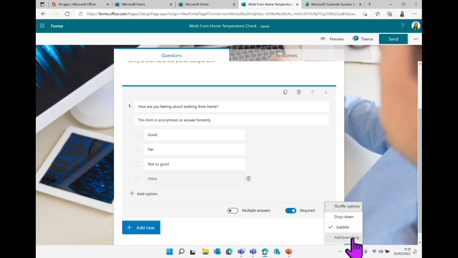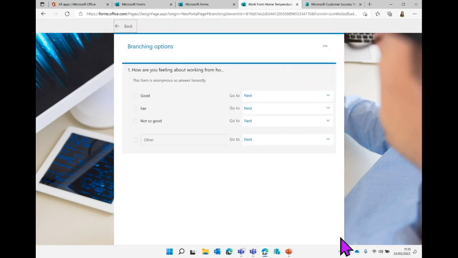And then we have one final option. This is add branching. We'll come back to this a bit later, but branching allows us to say, if this person said not so good, maybe I want to add a separate question just for those people saying, feel free to explain below. Let's do that actually. That's a nice use case. So let's add branching. And you can see here now we get a branching options area.